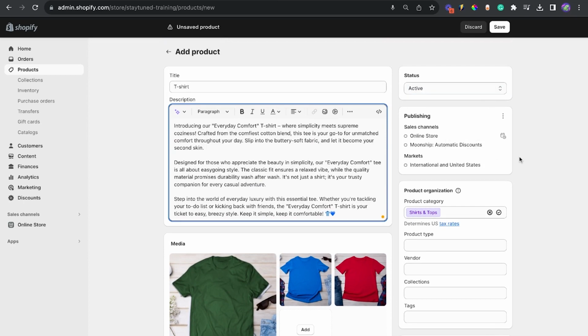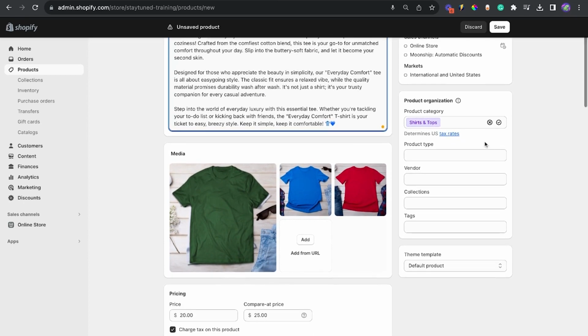Also, select where you want your products to show up once they're out there. Step 10. Classify your products by category, type, vendor, collections, and tags. And finally, choose a cool template to make your products pop on your online store. Save your changes and you're all set to make your product shine on Shopify.